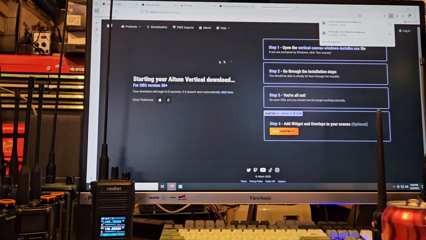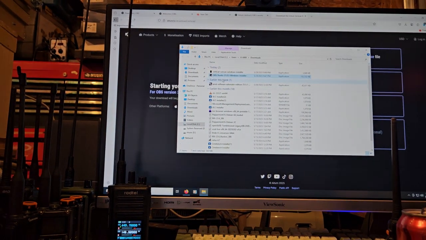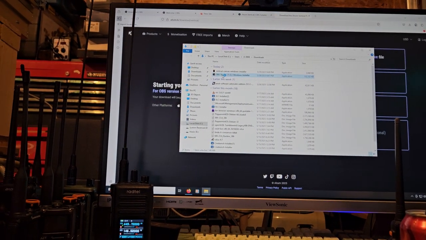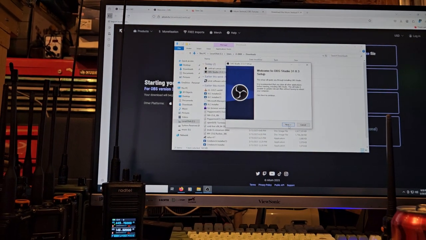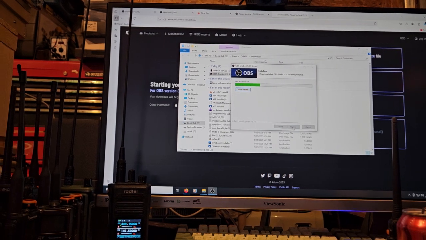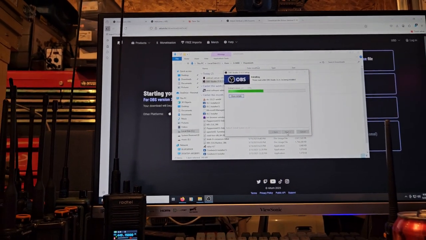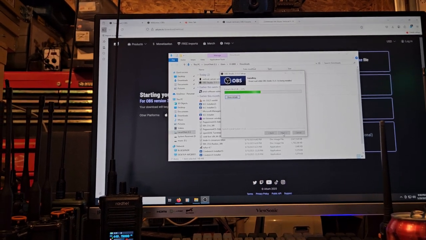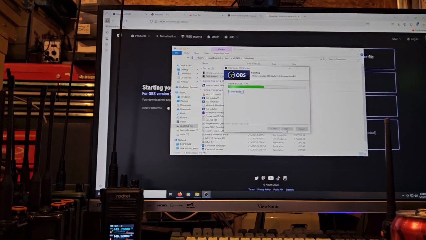Anyway, let's get this thing open here. We get the OBS installer and OBS 31.03. We'll install OBS and then we'll install the vertical plugin. In the future, if I decide to go live, I will do it vertically, or maybe not.